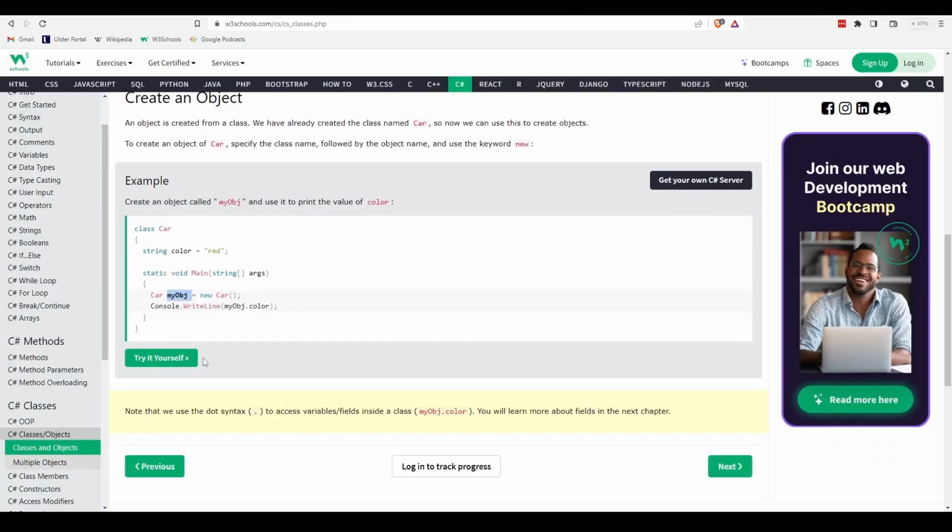As they say, we use the dot syntax to access variables and fields inside a class. This is also the same for methods. So variables, fields, methods, basically any kind of public member inside a class, we can use this.